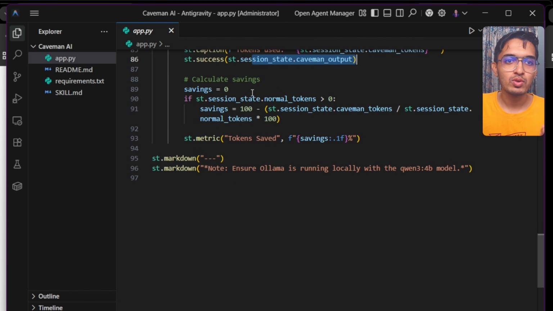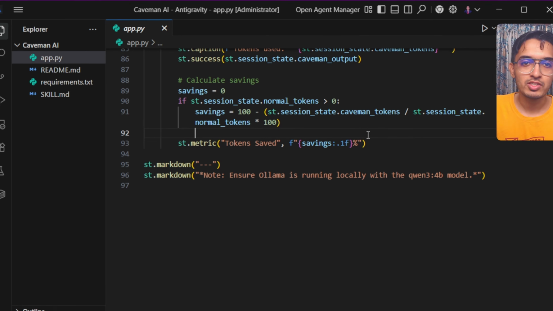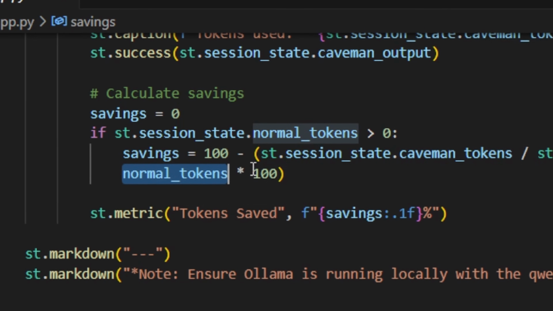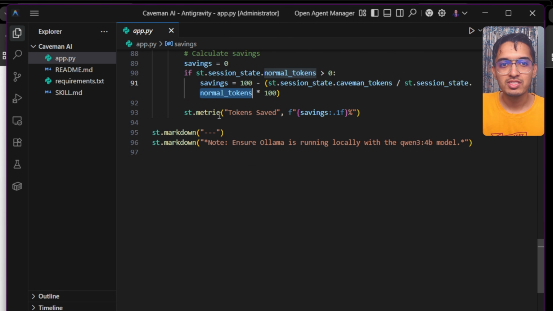Then I will also calculate the savings by checking the ratio between the Caveman tokens and the normal tokens, and then finally convert it into percentages. And I'm going to print the tokens saved by this process. And there will be a footer note that ensures Ollama is running and you have the Qwen 3 4B model installed.